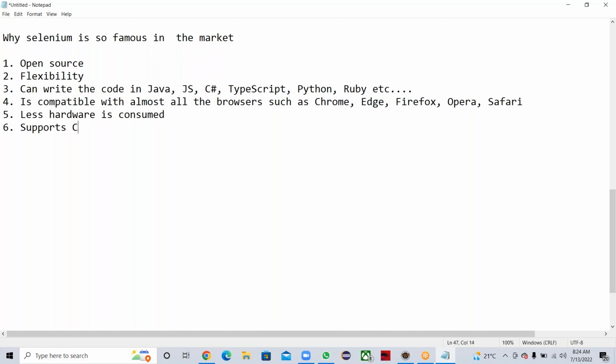Supports cross browser testing. What do you mean by cross browser testing? Can anyone say? We can run multiple browsers at a time. Two browsers at the same time. How about you? I think whatever the point you said, I think it comes. The cross-browser testing, I feel it's testing with all the browsers. I mean, testing in all the browsers.